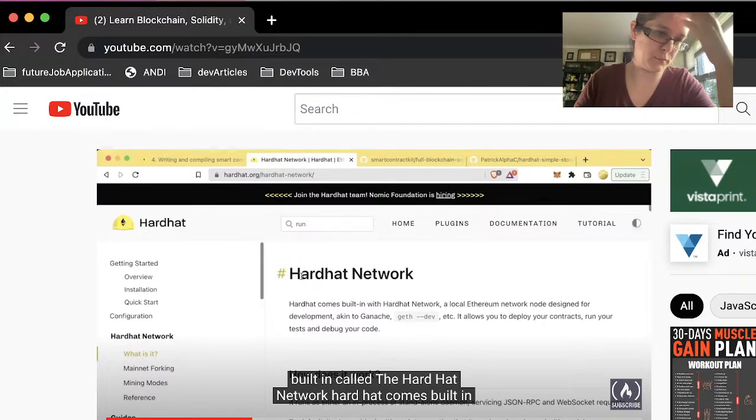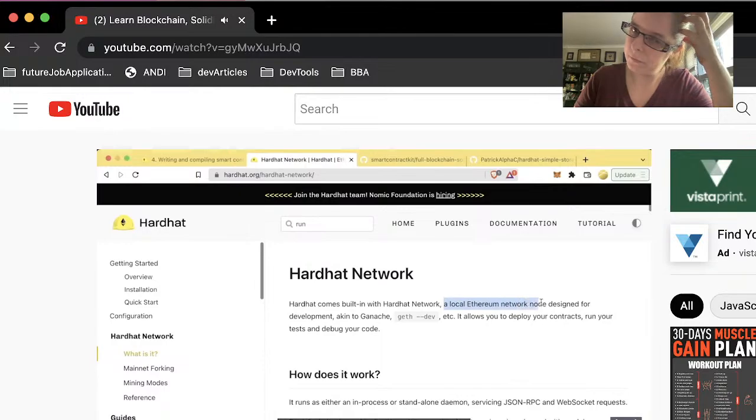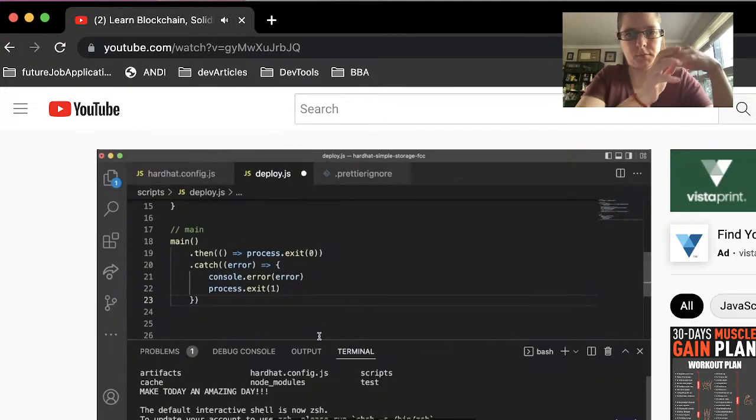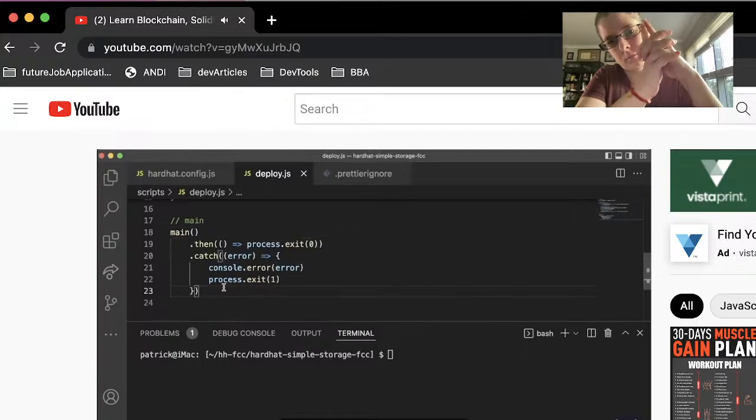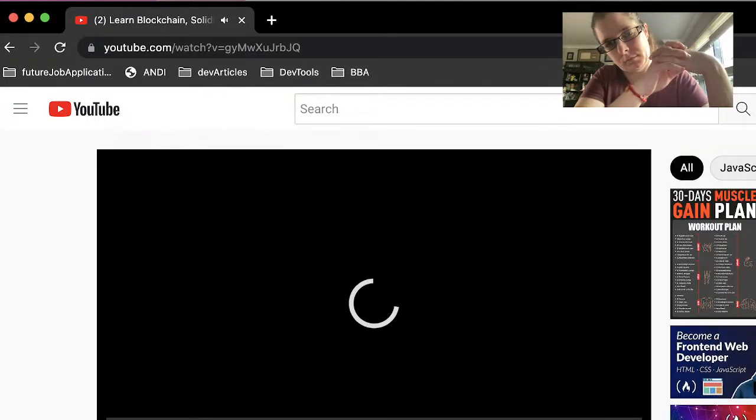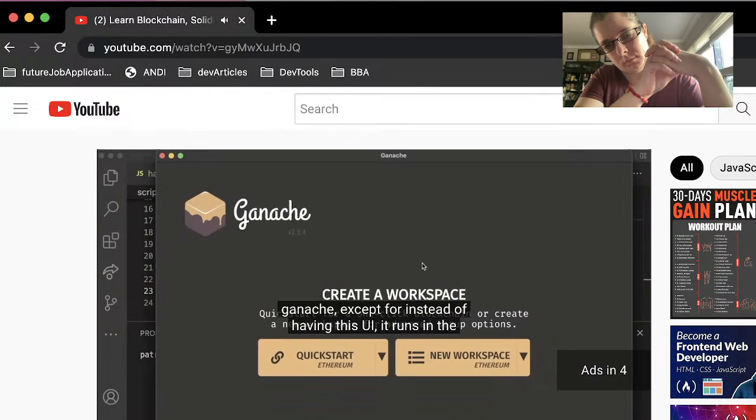The Hardhat network. Hardhat comes built in with Hardhat network, a local Ethereum network node designed for development akin to Ganache that allows you to deploy your contracts and run your tests and debug your code. Whenever we run a command in Hardhat or a script in Hardhat or a task in Hardhat, we by default deploy to this fake Hardhat network. This Hardhat network is very similar to Ganache, except instead of having this UI, it runs in the back.